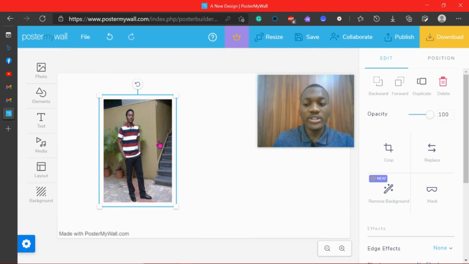Well, the first thing we can learn about this photo today is, as you can see, the edits here. We have crop, background, forward, duplicate, and delete. In the edit section, we have crop. From crop, we have replace, remove background, mask, etc.